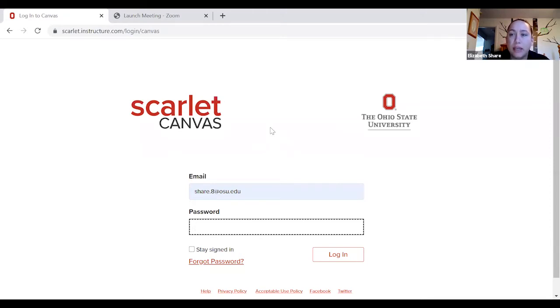It'll get you to this page or a page very similar where you'll create your username, which is generally your email, and then create your password. And then once you do that, you should be able to log in.